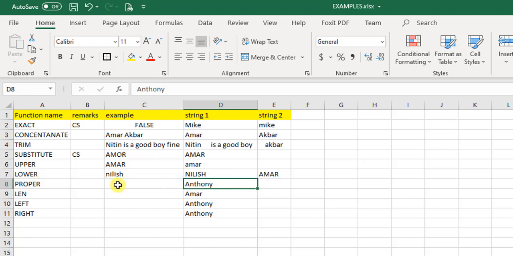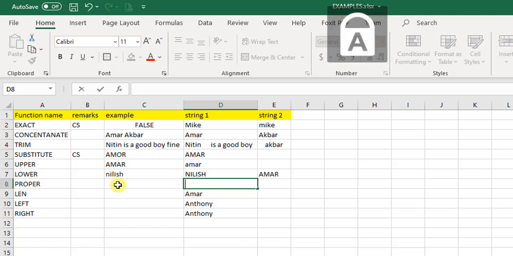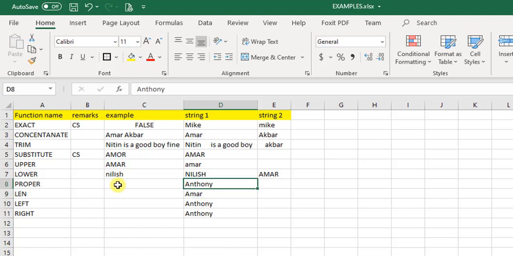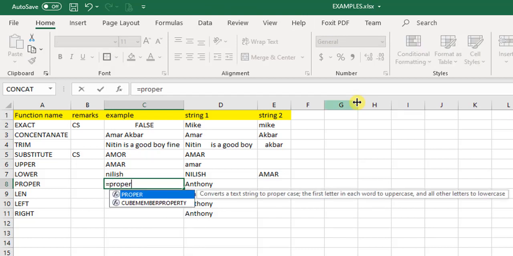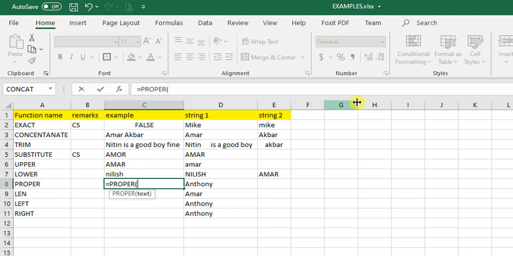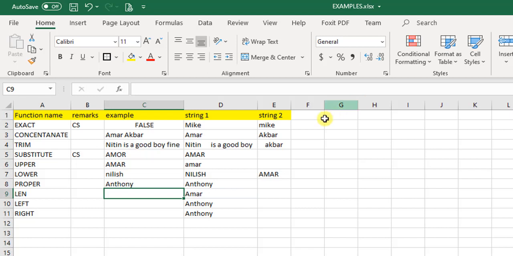So if I have over here Anthony, okay, now if I want to do a proper function on this, I will say is equal to proper, and I will open the function by pressing the tab key, go to whatever string I want to convert, and I will close the function with the closing bracket. And in this case, if you see, it has changed this Anthony to this Anthony.